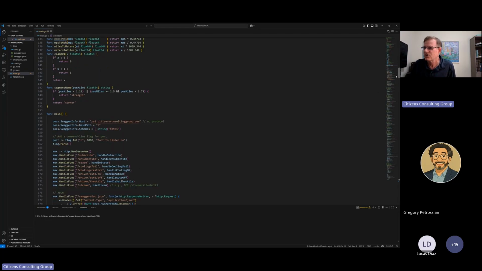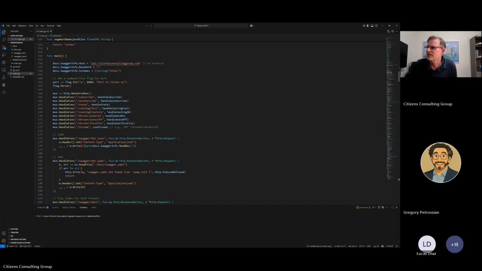But the things I do want to show you here, here's where we have all our API endpoints, right? I have a way to subscribe to the webhook, unsubscribe. There's a state, which I'll show you, which basically gives you point in time JSON data of how the race car is doing. There's an endpoint to simulate a failure of the cooling. So with the failing and the restoring, a way to turn the autopilot on and autopilot off, a way to set the throttle, and most importantly, the streaming component of it, right?